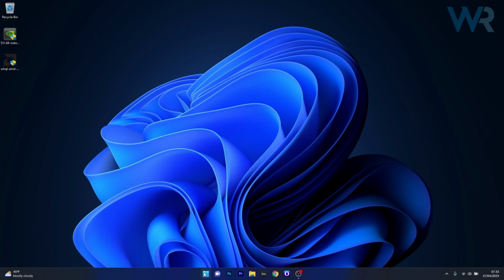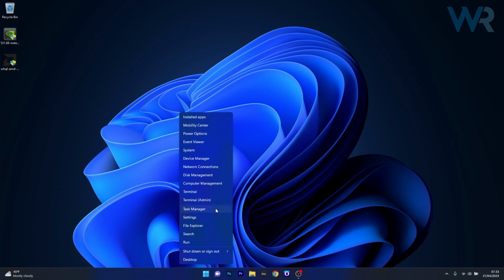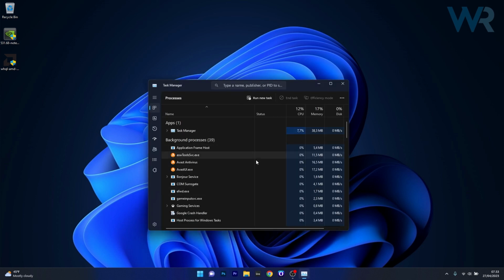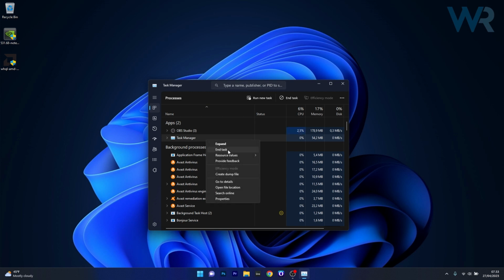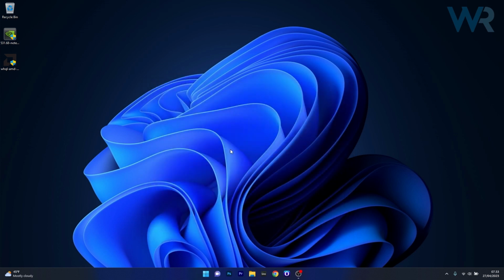Moving on, another useful solution is to close any other unnecessary background processes. To do this, right-click the Windows button, then select Task Manager from the list of options. And now in here, if you have any background process that can be problematic to your game and you're not using it at all, make sure to right-click on it and select the End Task option. Then you can just try Jedi Survivor and see if it's working properly.